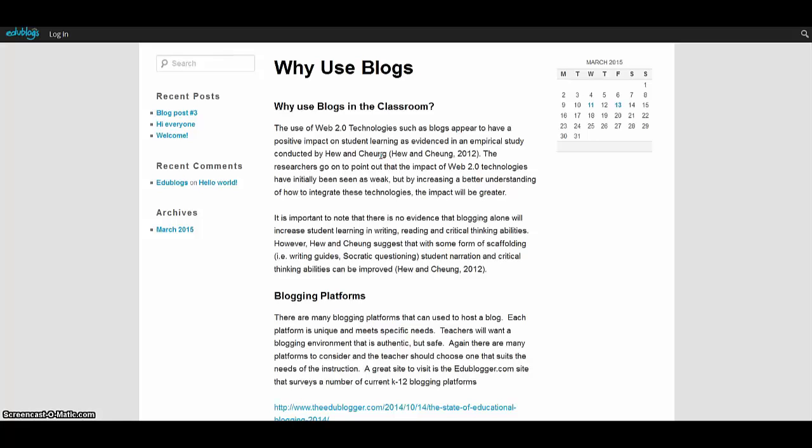It is important to note that there is no evidence that blogging alone will increase student learning in reading, writing, and critical thinking abilities. However, Hu and Chung suggest that with some form of scaffolding, such as writing guides and Socratic questioning, student narration and critical thinking abilities can be improved.